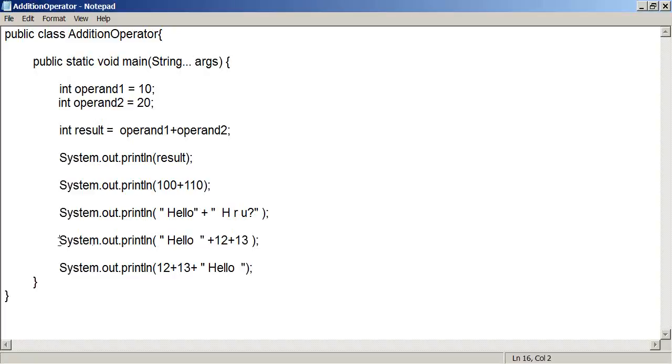So the System.out.println is going to execute from left to right. First it takes hello, and it is going to add this hello to 12. So hello and 12 becomes hello 12, and the complete result is one string, right? To this existing string, again it is going to add 13. So it is not addition, it is going to concatenate it.